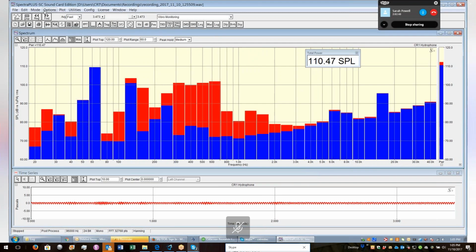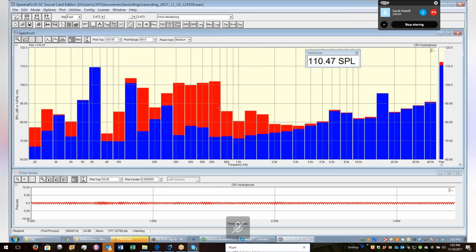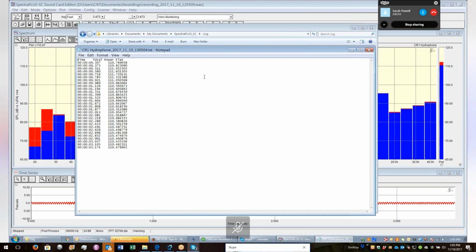I'm going to do it the other way. I go to utilities and data logging off. You see it change this to go off. Same number of button clicks though. And now I have the data log file for the pre-recorded data.